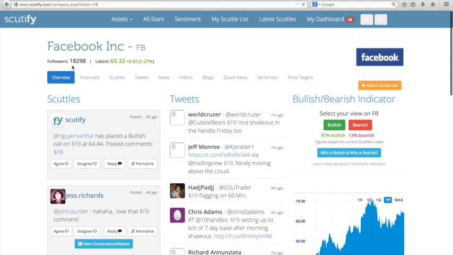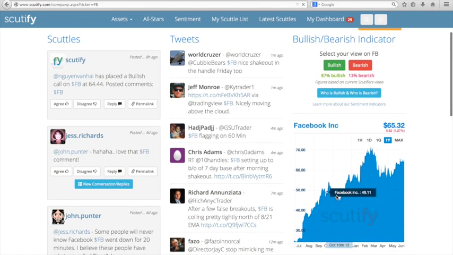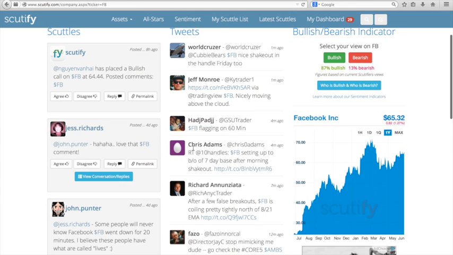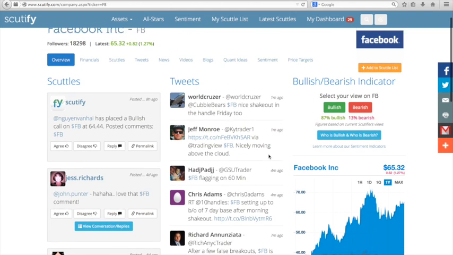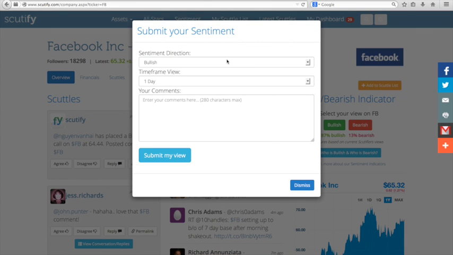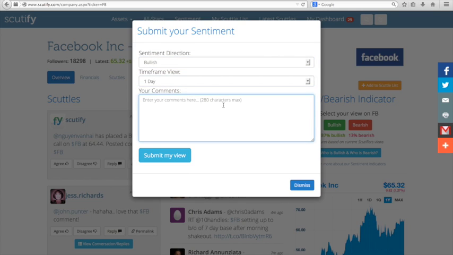Facebook's got 18,000 followers at this moment on Scutify. And you can look at a real-time chart. Again, on the left side, you've got scuttles from anybody mentioning Facebook in it, tweets, anyone on Twitter mentioning Facebook. And here on the right side, you can actually vote bullish or bearish for each individual stock or currency or commodity. Select your sentiment direction, your time frame, type in some comments.